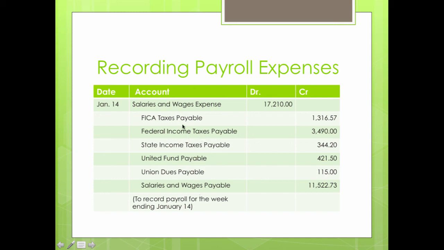And so the way we're going to record the payroll expenses is by debiting the salaries and wages expense, what they have actually earned as gross earnings, and then you're going to credit all of the payroll deductions, all of them. Okay, and then you're actually going to put in a salaries and wages payable category as a credit, which is going to be the actual paycheck you're going to be paying your employee. In this case, $11,522.73.